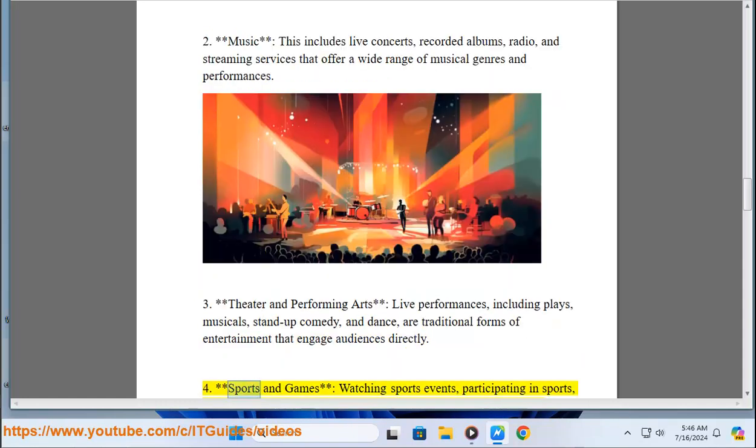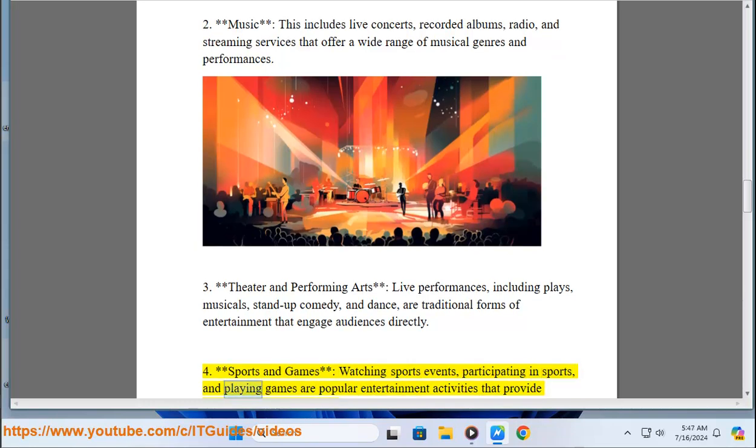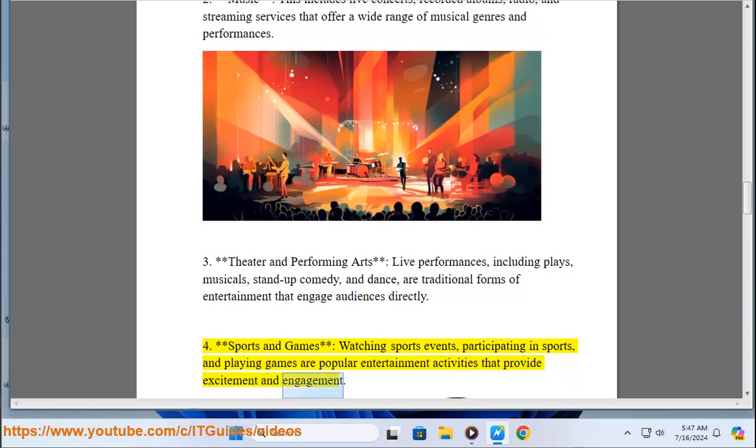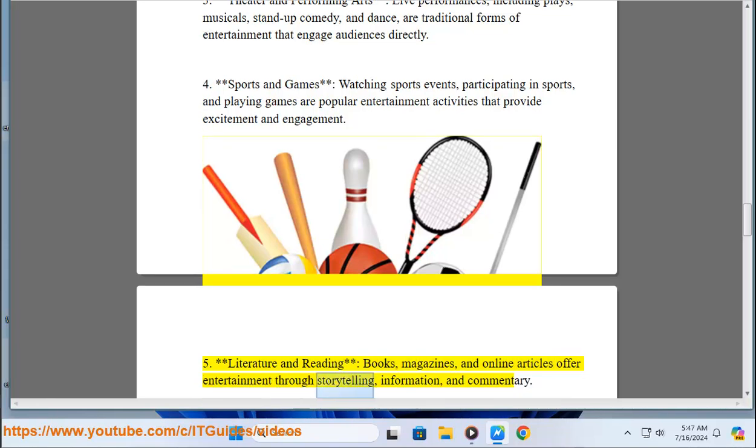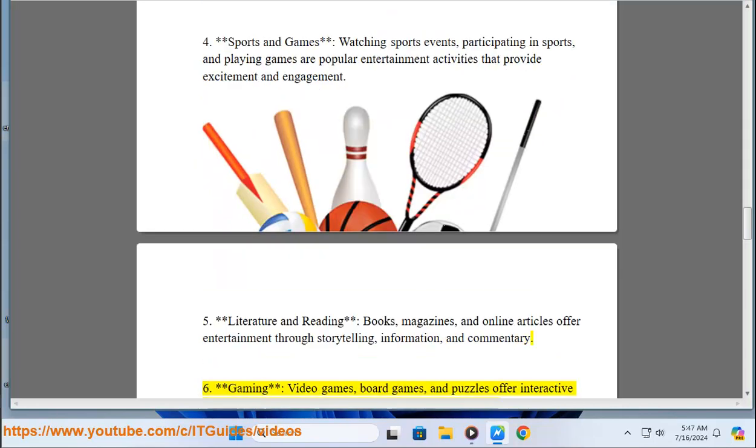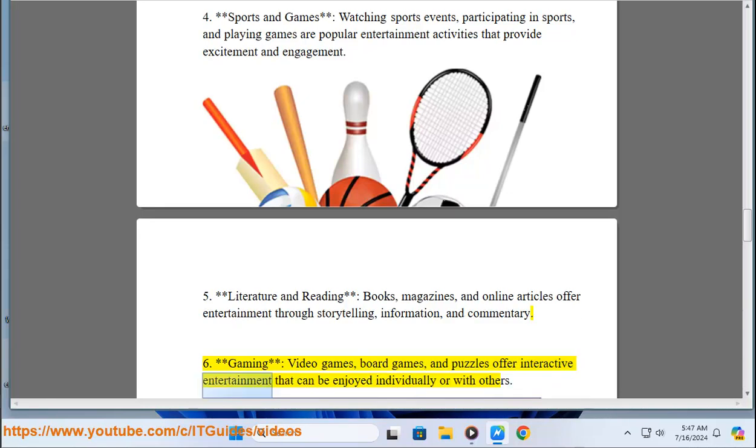4. Sports and games. Watching sports events, participating in sports, and playing games are popular entertainment activities that provide excitement and engagement. 5. Literature and reading. Books, magazines, and online articles offer entertainment through storytelling, information, and commentary. 6. Gaming. Video games, board games, and puzzles offer interactive entertainment that can be enjoyed individually or with others.